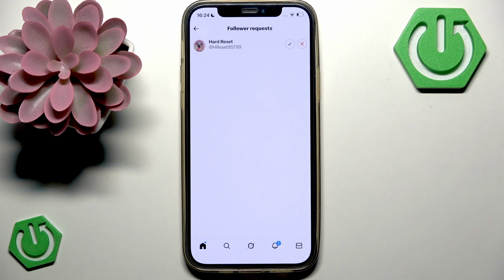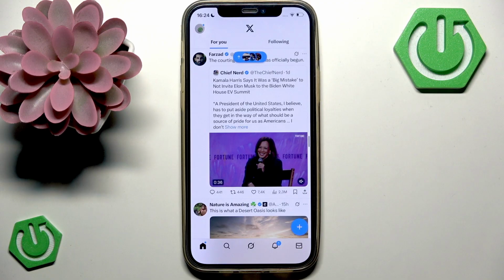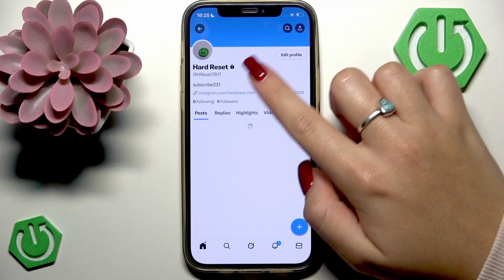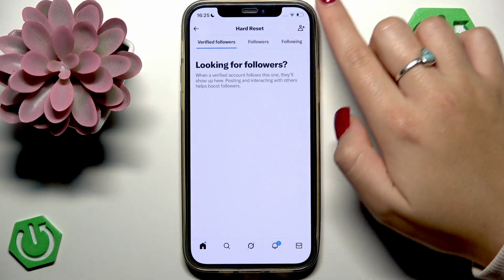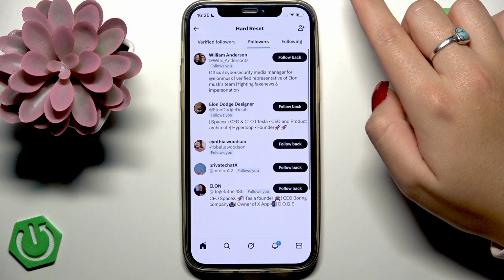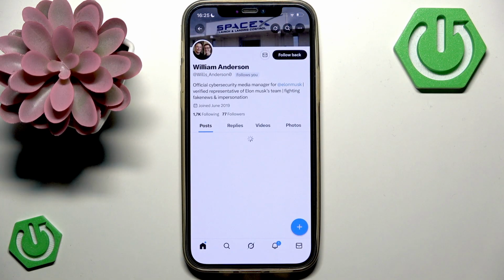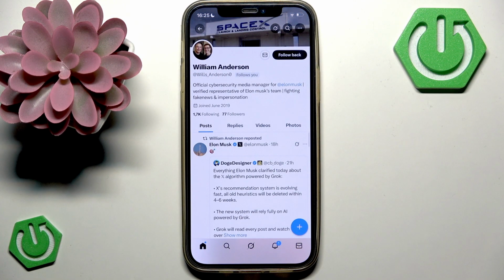And the last way how you can manage your followers on X is by blocking accounts. So let's go to my followers tab. I go to my profile and go to the followers tab. At the top I select my followers, and I have to go to their profile, to the profile of the follower that I want to block.